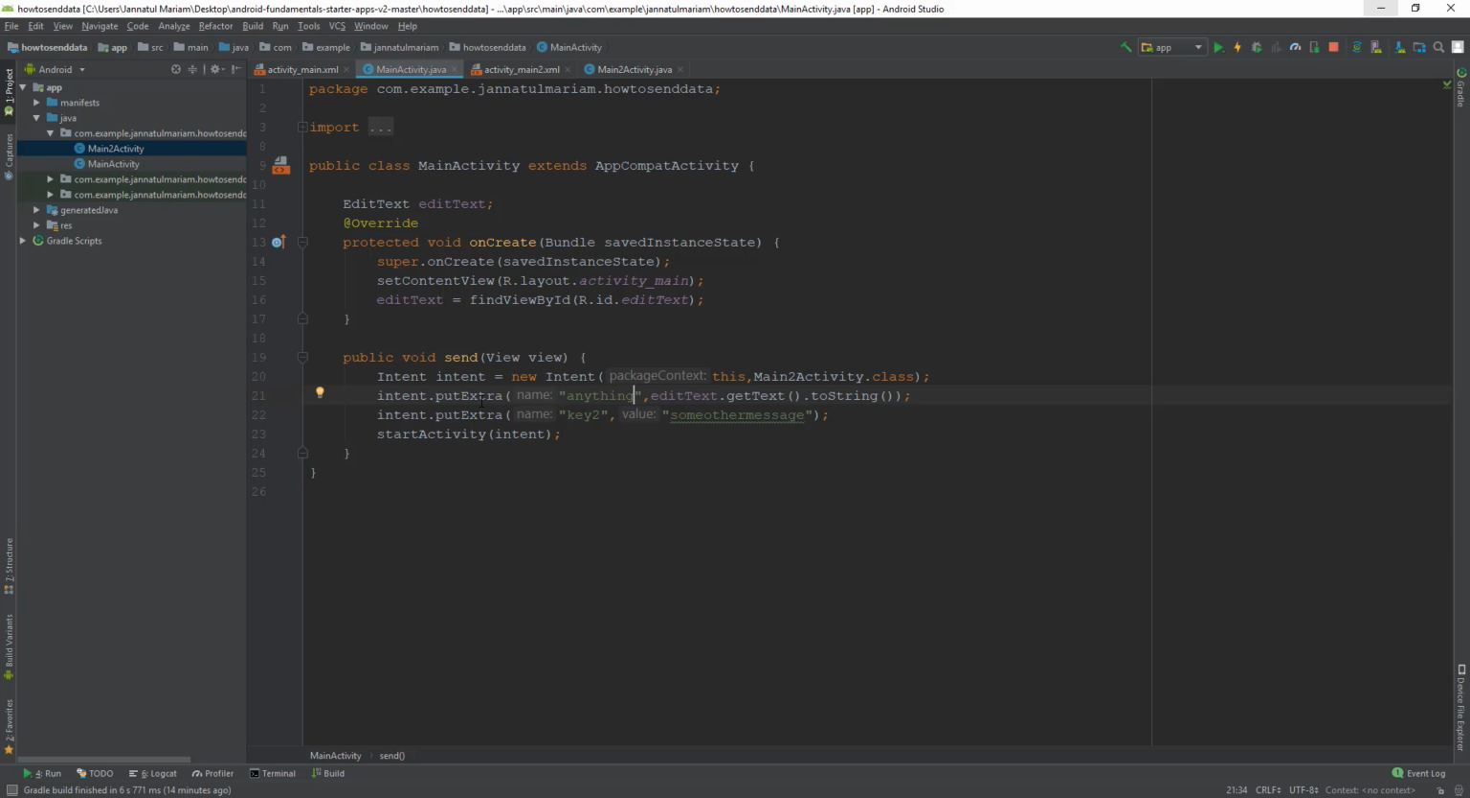And this putExtra method works in key and value pairs. This is the value and this is the key. Alright, so that's about that. Now one more thing that I want to inform you here is this. When you send your extras to another activity, what actually happens is this. Your Android operating system puts the data that you are sending inside a bundle object. Now you might be wondering what a bundle is.